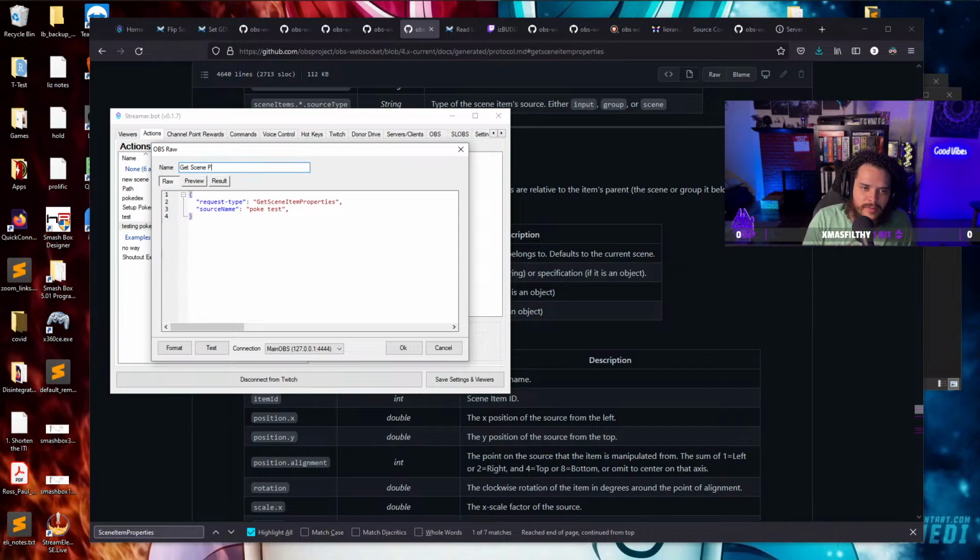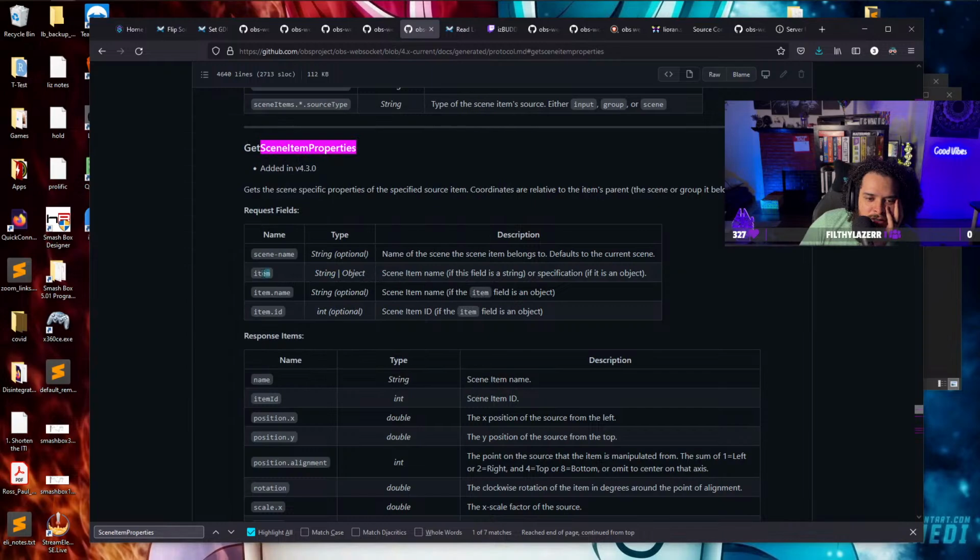Get scene properties. Okay. It just says results. It's supposed to actually give me results. Item, string or object: the scene specific properties of a specified source. Coordinates are relative to the item's parent scene or group it belongs in.